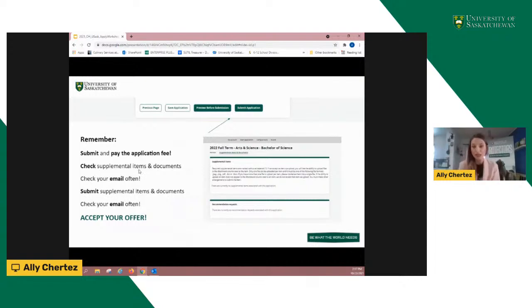Really, really important, once you submit the application and pay that fee, is that you check your supplemental items and documents and you check your email often. The email that you provided us with in your application, check it often, every day, multiple times a day if you can, because we make these decisions fast. So we might be contacting you, letting you know that we need some additional items and documents for you to provide us with.